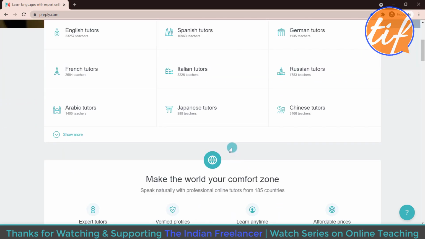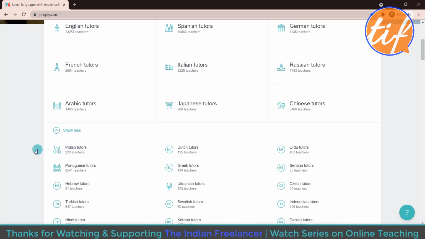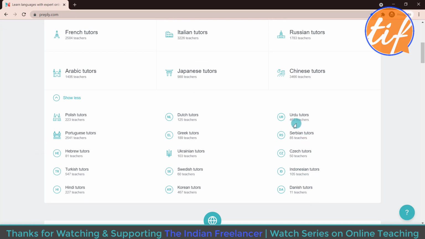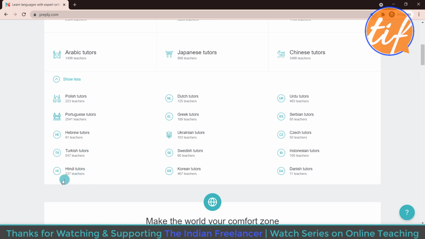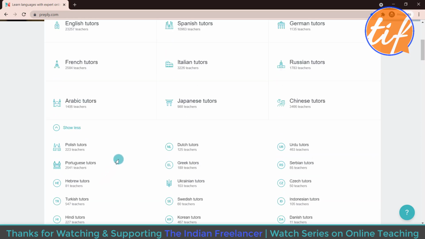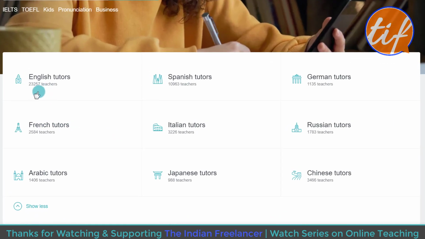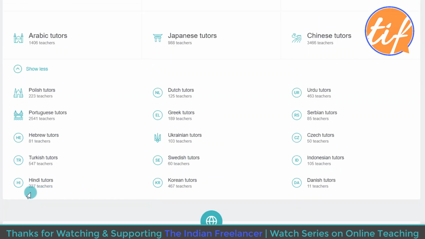For this demonstration, I'm going to choose a Hindi teacher. I'll search here for Hindi. So Hindi, you can see, is not one of the top 9 languages that are taught on Preply. Hindi is here, where we have 227 teachers teaching Hindi. For other languages, you can see there are 23,000 people teaching English, 10,000 people teaching Spanish, 1,000 teaching German, Russian, all this. For Hindi there are only 227 teachers.